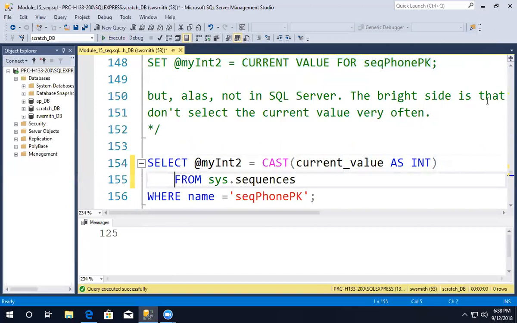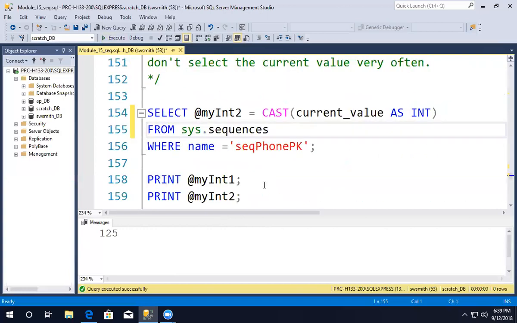This is the way it's done. Select, it's still current value. It's kind of tedious and cumbersome, and I'm not going to remember that, and I won't ask you that on a test, but that's how you get it. That's the current underscore value. Right, this is T-SQL.